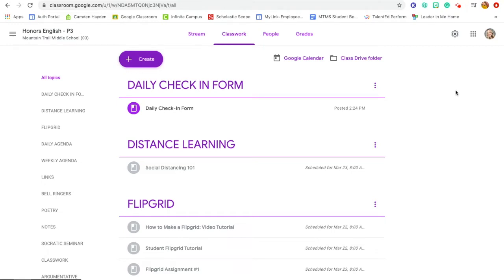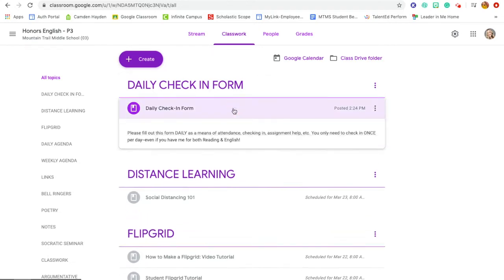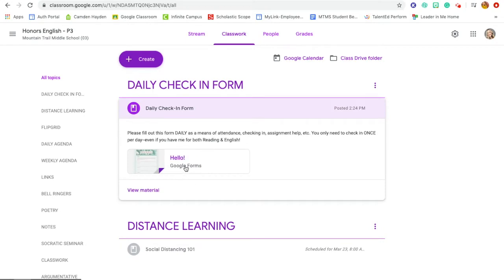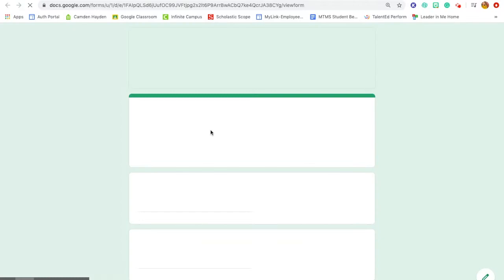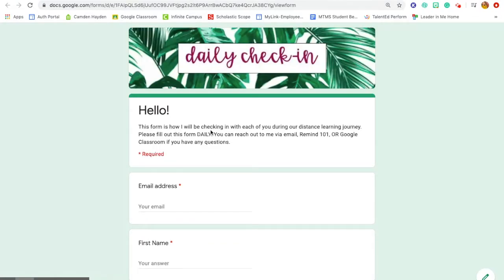I do want to point out that this daily check-in form will be available in every single class period. So second, third, fourth, sixth, and seventh, all of you guys will have access to this daily check-in form. Okay, so when you click this, you're going to see a form right here. Then you'll click that link and it opens it. Okay, and this is what your daily check-in form is going to look like.